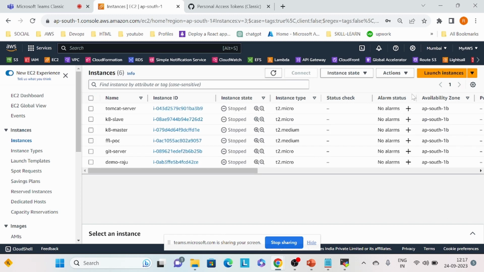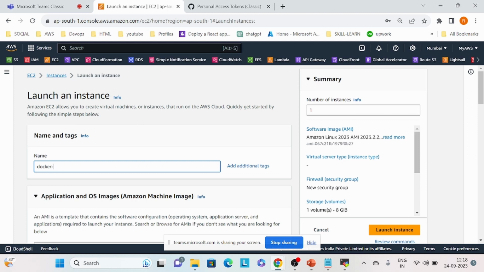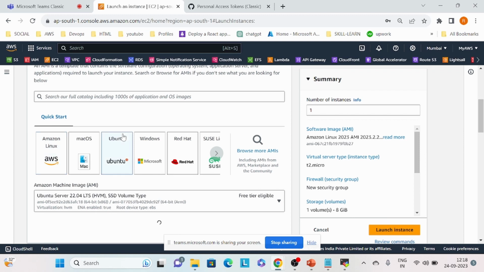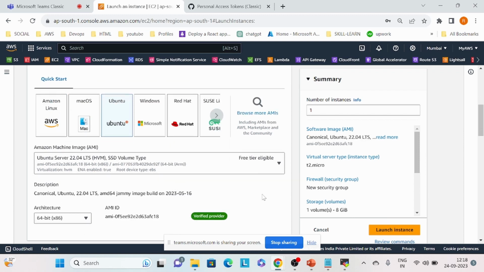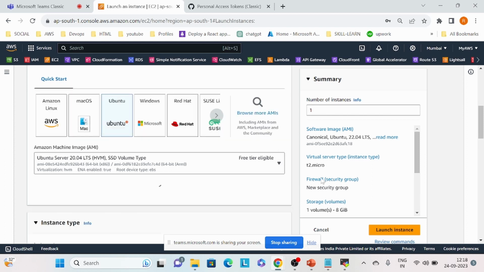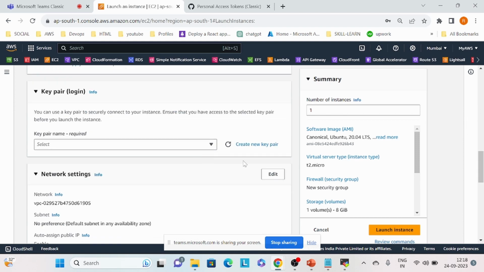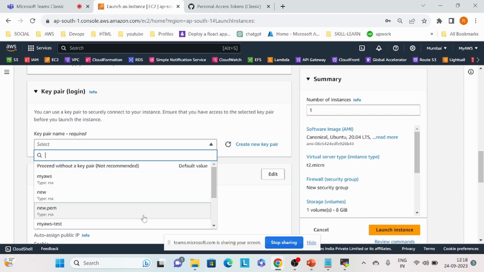Now I'll create one instance for Docker. Let me take this name. I will take the Ubuntu machine. Always try to get basic knowledge of Ubuntu, because DevOps requires Ubuntu knowledge. I'll take the 20.04 version of Ubuntu. Let me take the T2 micro instance type. Let me take the PEM file.